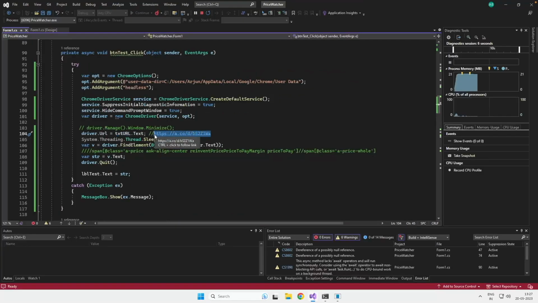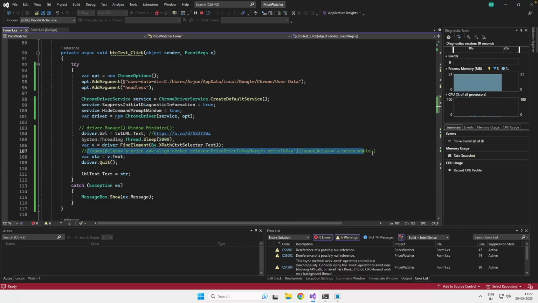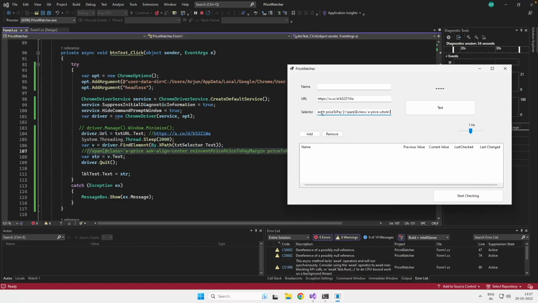So now if you see, I can very much copy this URL here and paste it in my application in the URL section. And then similarly for the selector, what we had last time, we can just copy this from here and put it back into our selector control text box. And you can give a name if you want, but let me just put some name here, smart plug tracker, and let's hit the test button. So now if you see, this time it's taking the inputs from the data that we have entered here.